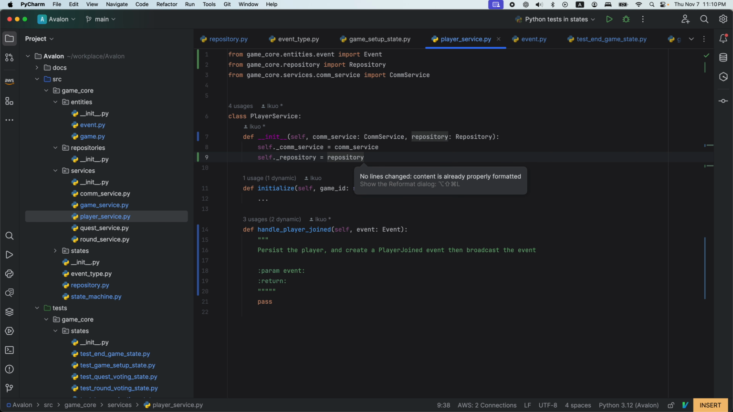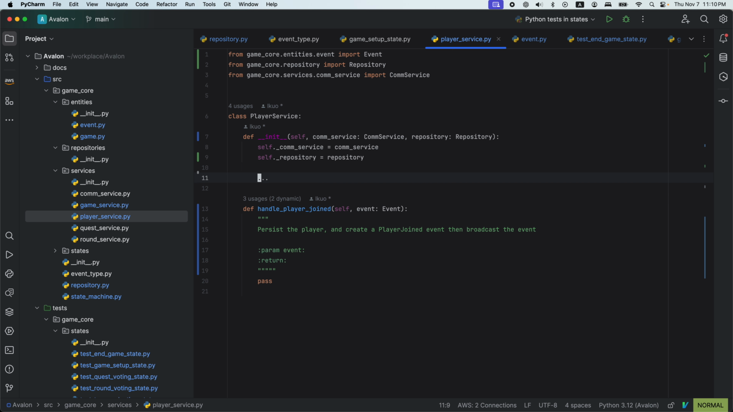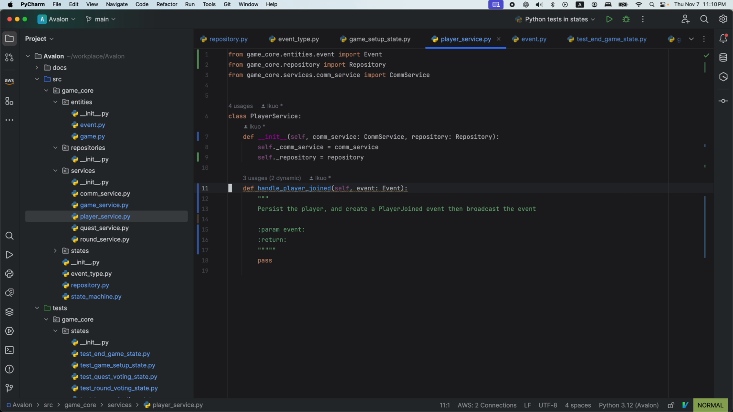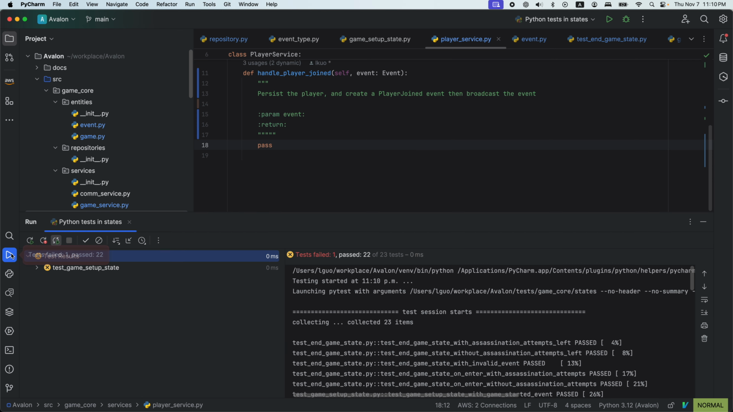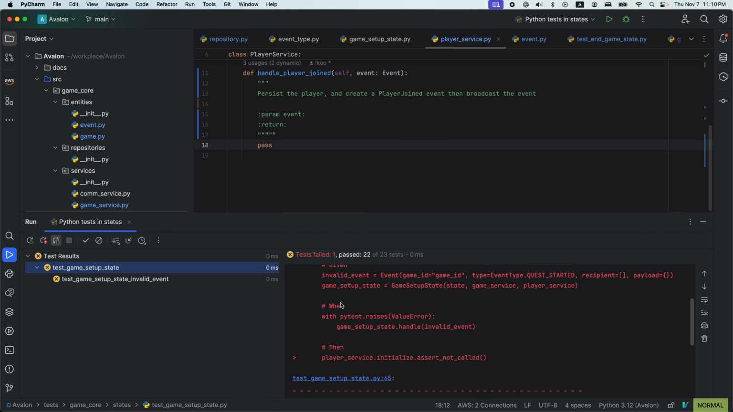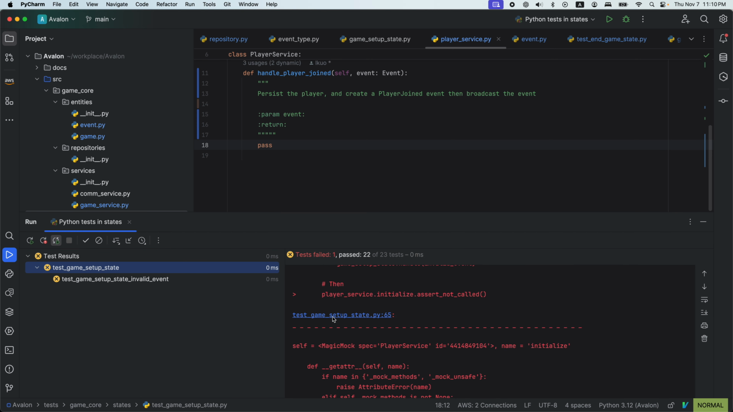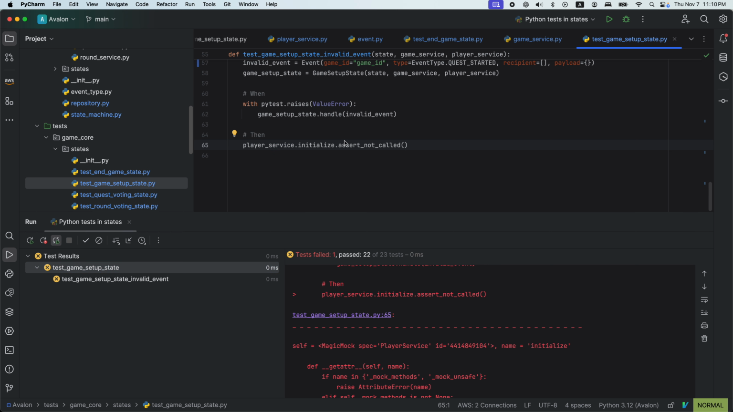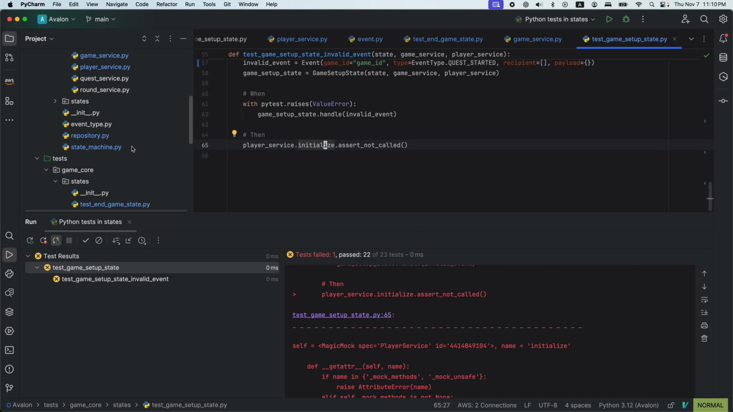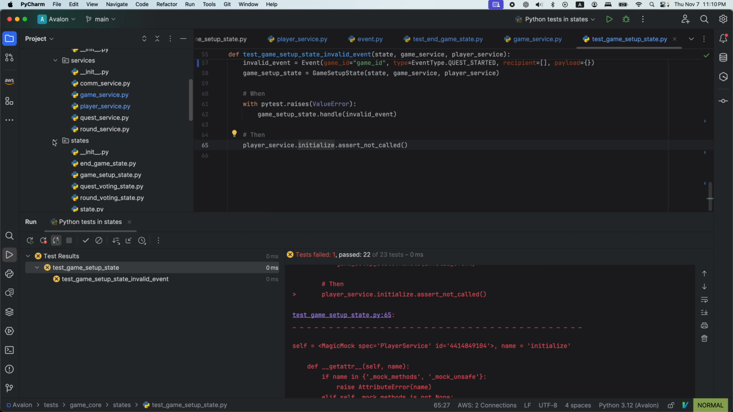Okay, we have this. I think we deleted this initialize method, so we are good to go. So now we only have this. Wait, something failed. Why? Initialize what? Test game setup. We don't even have that. Test game setup state.